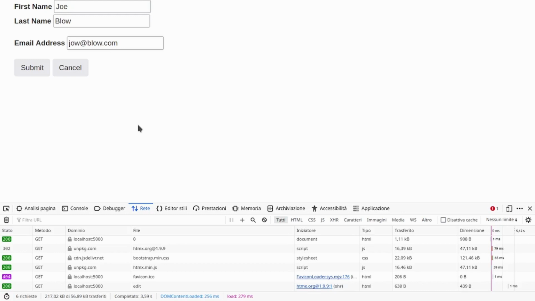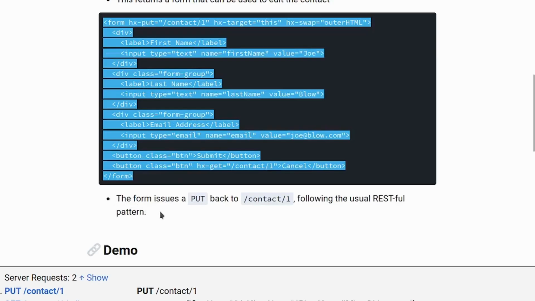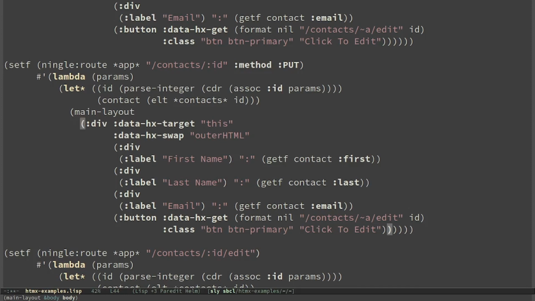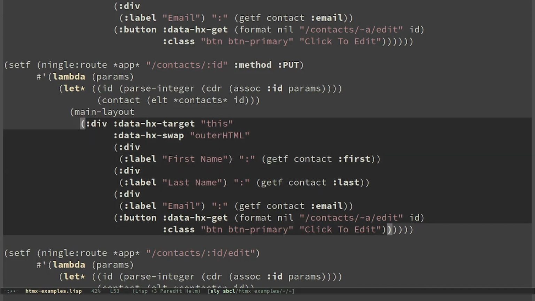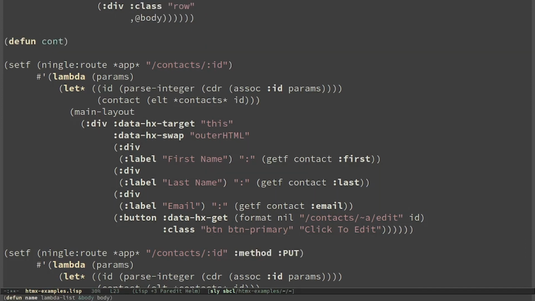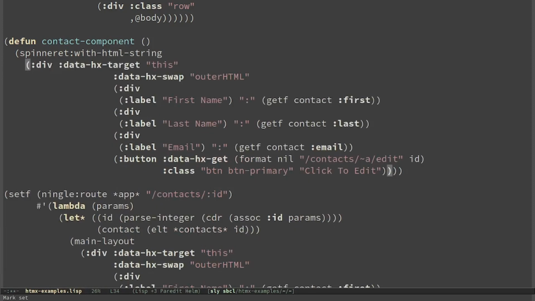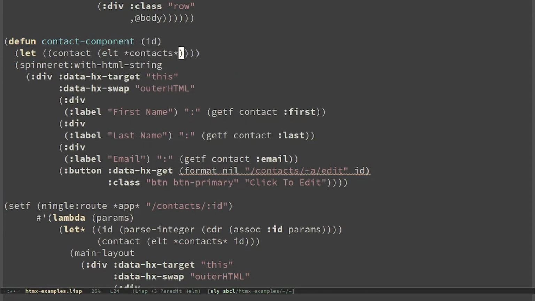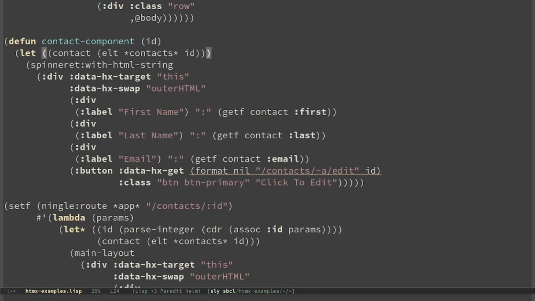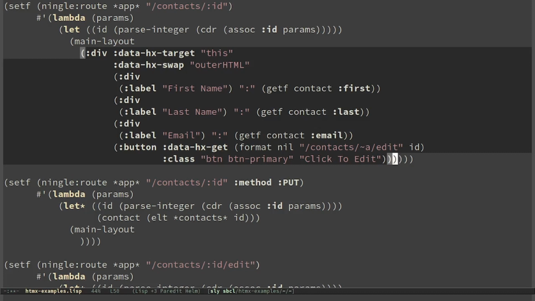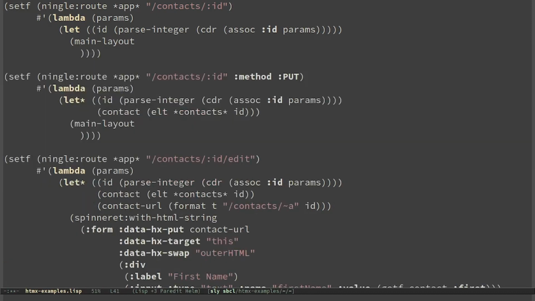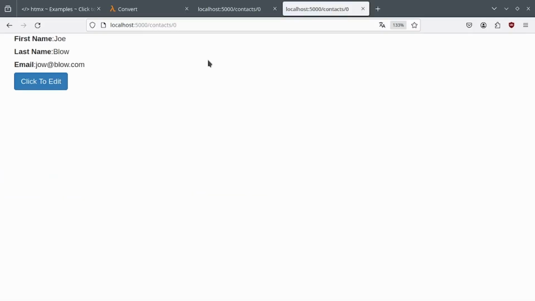Now we have to manage the submit. We have to issue a PUT. The return value should be the div without the layout. We print it in a function. This way, we can reuse it in the GET request. We can see that it still works.